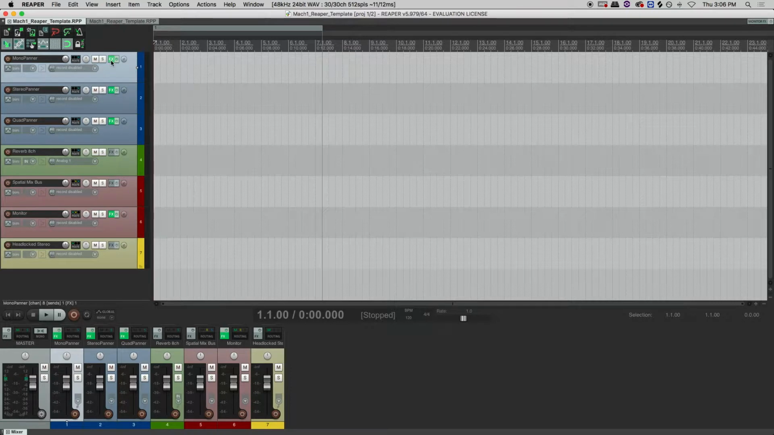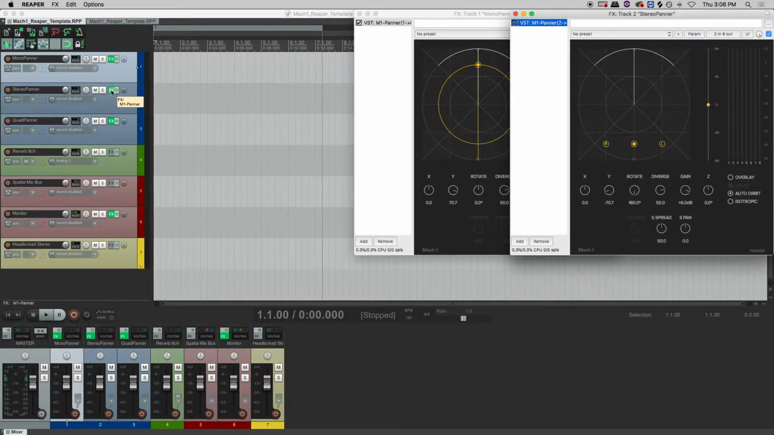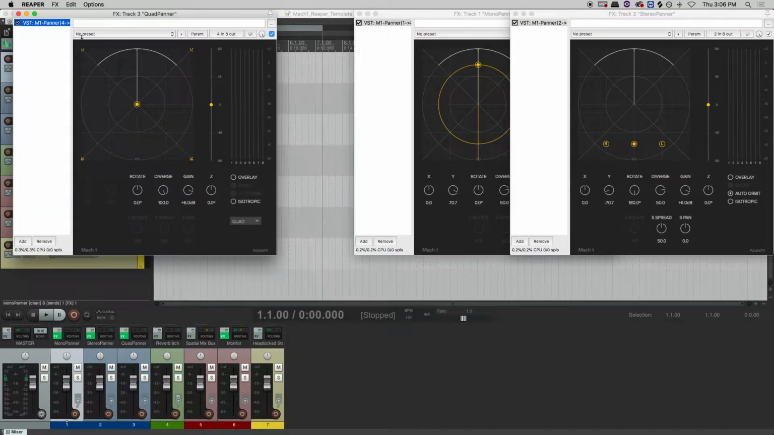Each of these audio channels have a Mach1 panner, so to see this, we hit the effects button, and we can see that this is a mono panner, this is a stereo panner, and this one is quad, which can also use Ambisonic's A or B format as a source.